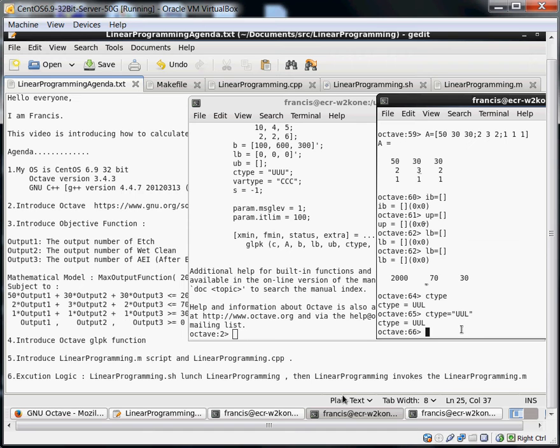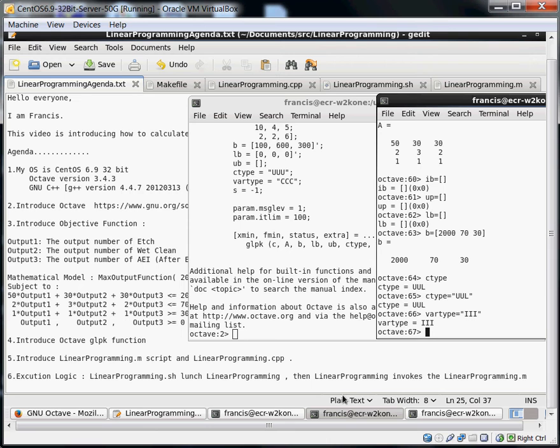And we need to declare the var type. The variable data type is integer, because operator 1, operator 2, and operator 3 are greater than 0. So it is integer. Okay. Enter.